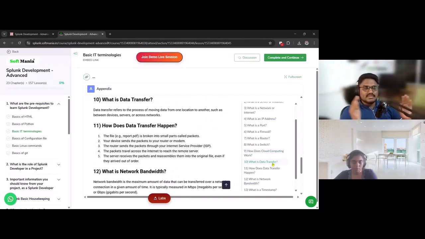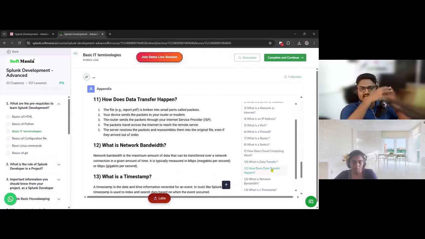And what is meant by data transfer? How does data transfer happen from one place to another? For example, you are uploading a file from your laptop to Google Drive, right? When you are uploading, how is the data getting transferred? Is it broken into pieces, or is it transferred as a single file? This concept is very important when you learn Splunk. The same concept is applied from the universal forwarder to the indexer. However you upload a file from your laptop to Google Drive, the same concept is applied in Splunk as well.